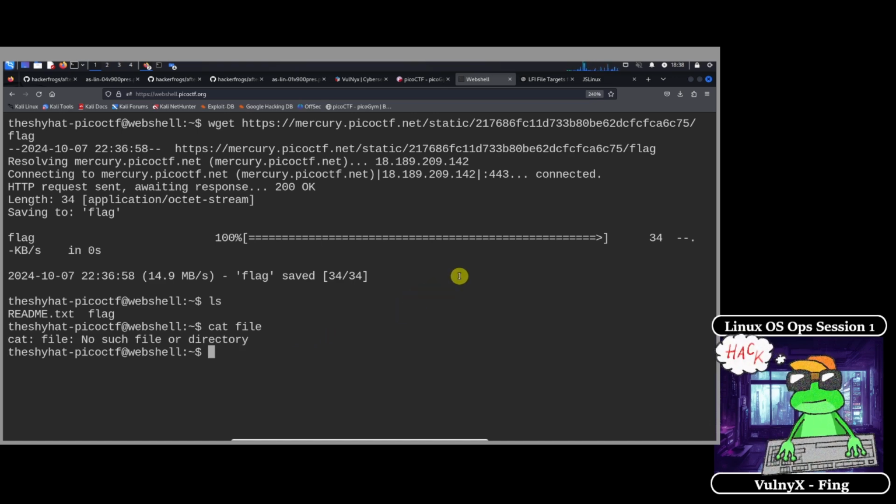Oh, the name of the file is not file, it is flag. So cat space flag and then hit enter. And then we have our flag over here. So that's all we need to do for this challenge. We just need to download the file and then read the file. So this is the flag.